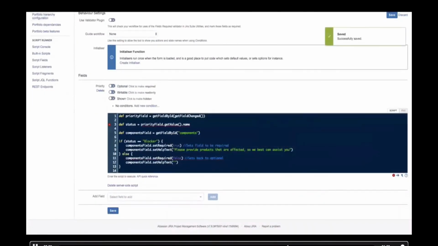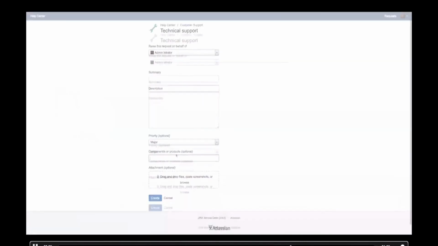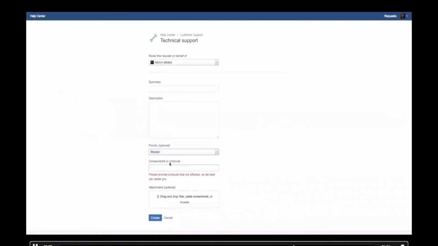Okay, so save, and now we move on to the form again. Now we're about to choose blocker, and you can see the message shown here that we typed. So they can't proceed without entering something in the components, because in this example, if the priority is really, really important, then in order for the support team to prioritize it and categorize it properly, more information is needed. So you can really see how you can customize forms using behaviors in ScriptRunner.